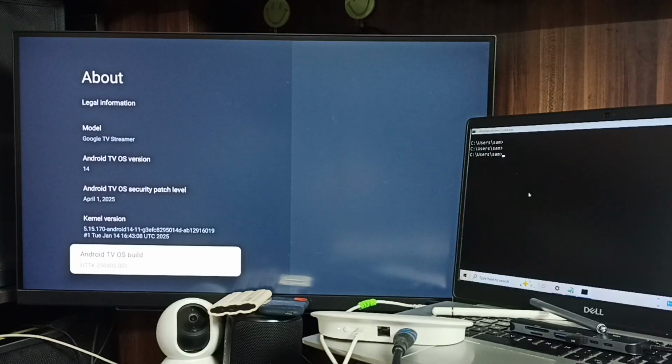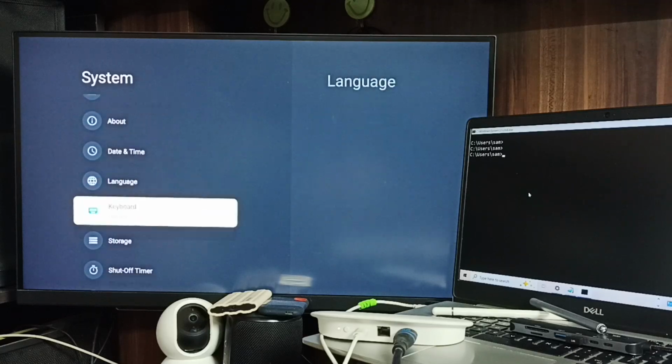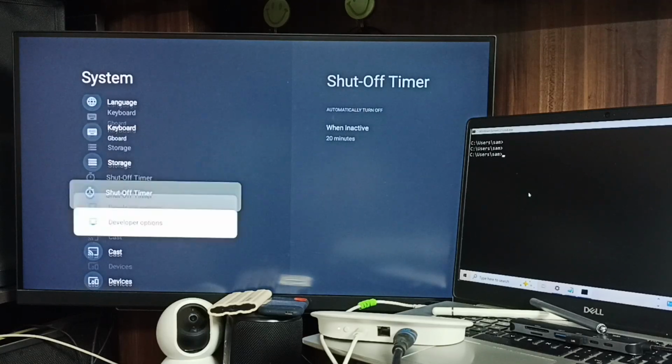Here we need to press the OK button on the remote 7 times. 1, 2, 3, 4, 5, 6, 7. See the message, you are now a developer. Go back. Now under system you can find a new option, developer options.